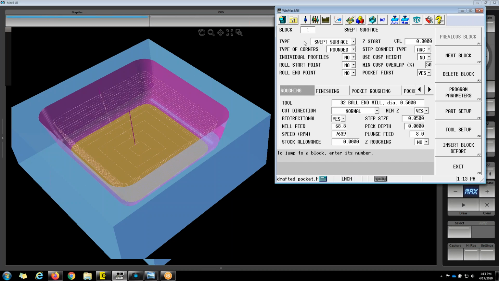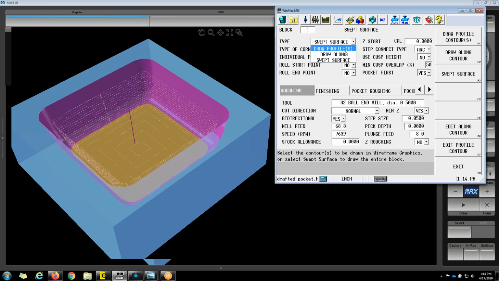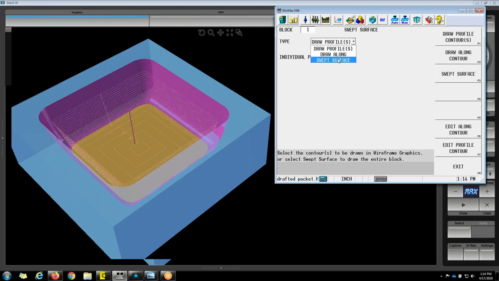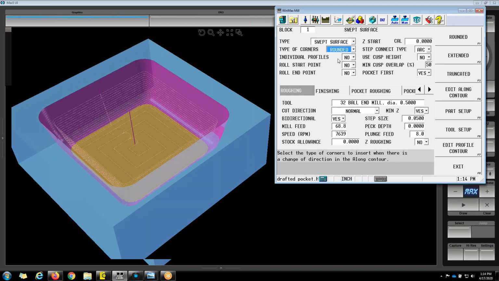At the top, the first thing that I'll point out is our type. If you're not in the review screen, this is where you switch between your profile or your along contour or the swept surface, which has all these parameters. So you can just use this drop down and then start to jump in to those profiles. And we'll show you how to do both of that here in the next few minutes. Now we've got things that you're used to seeing, like your Z start here, just tell it how much you want to start above the part. Looks like I may have missed that, so I'll go ahead and put that in.